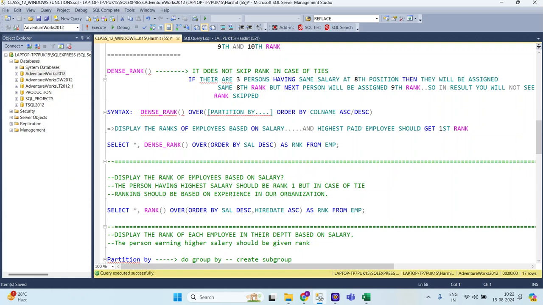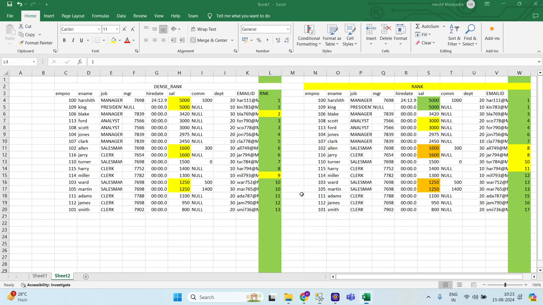Now let's see further. Display the rank of the employees based on the salary. But the person having the highest salary should be ranked first. But in case of a tie, ranking should be based on experience in our organization, right? So over here, what will happen?